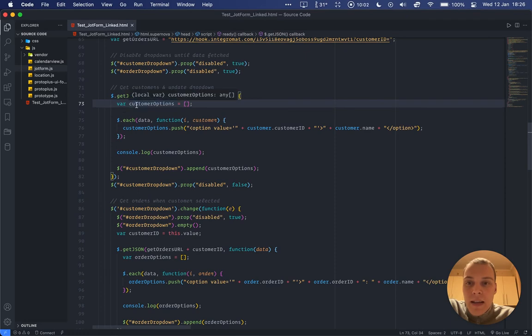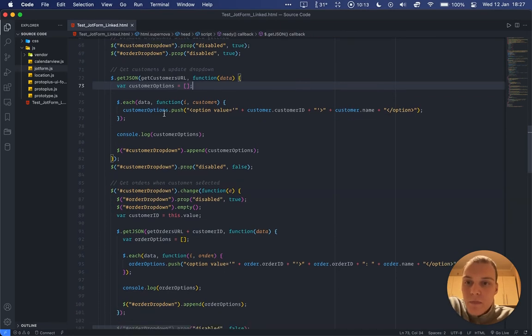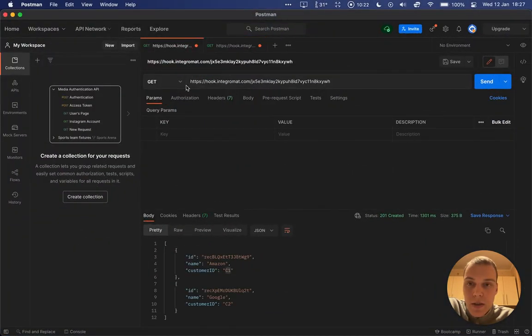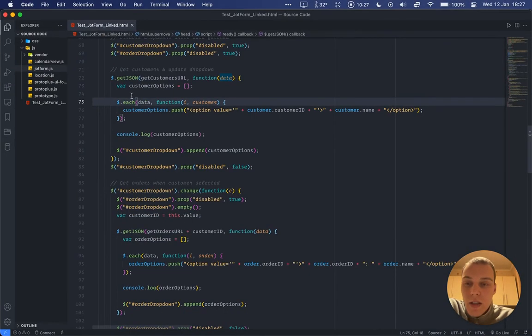We then define an empty array, which will be called customer options, where we store the HTML elements of the different options that we have for each customer. And then for each element in data, which will be just an array of all the customers, as we can see over here in Postman, so we have an array with 2 objects. For each element in this array, we will first take its index and then the object itself, and we'll push, so add, to this customer options array that we have just defined previously, this code.